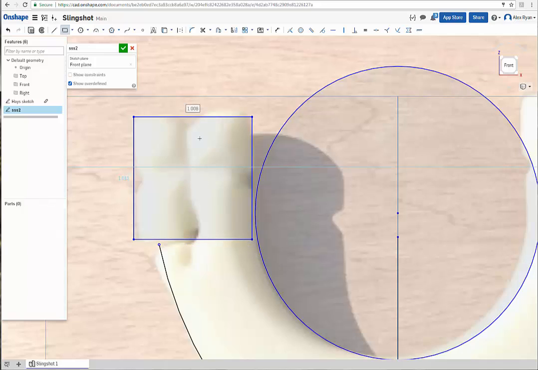Click. Now again, it's asking you to put in values for this. You don't necessarily want to do that now because you eyeballed this. You don't want to give it specific values. So just hit the escape key or click out of the rectangle.